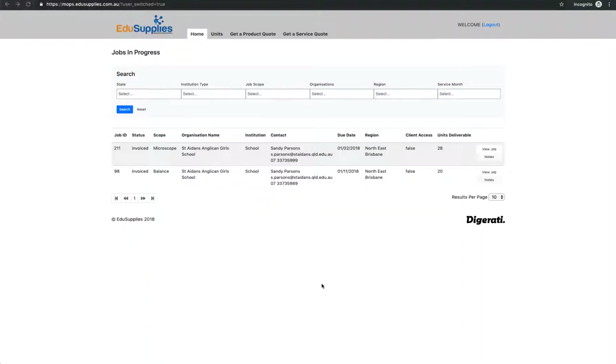The user view for the Edge Supplier's asset management system. This will show you how you can see all the jobs that have been completed for your organization, as well as the units that have been serviced within that.